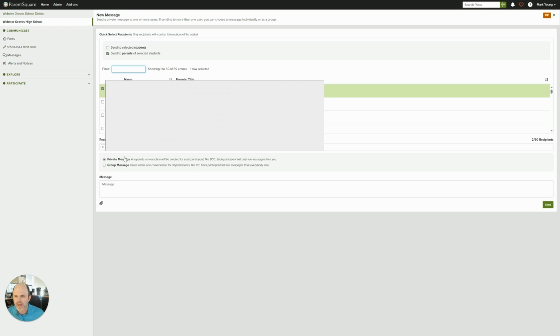Check all the boxes. And down here at the bottom, it says, do you want to send a private message? It's going to be created for each participant, kind of like a blind carbon copy, so they won't see each other's names show up in the to box in the message. Or you can send a group message, kind of like carbon copying. I'm going to say private message. That's my safest option. Type up whatever message I want in here, and then press the send button. That's all there is to it.